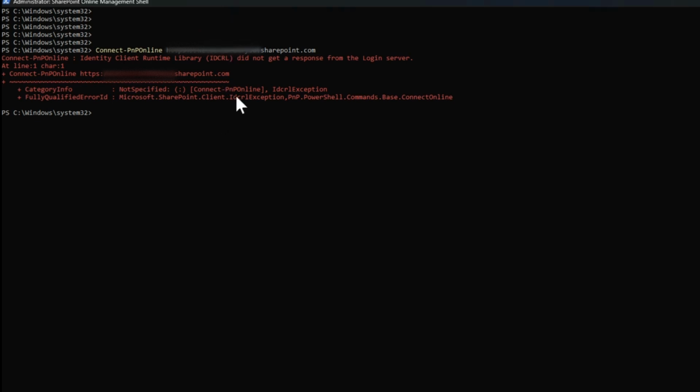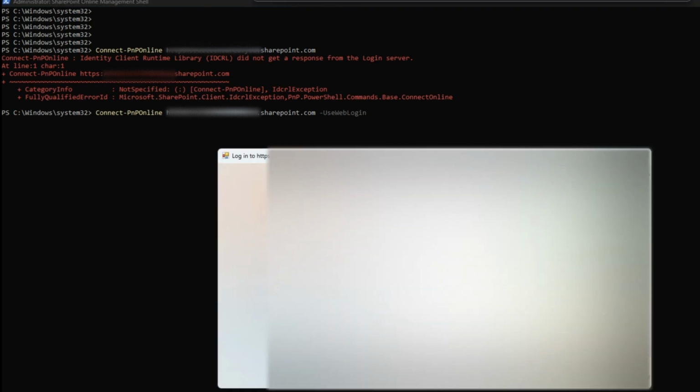So a possible workaround, if you are getting this issue, is to run Connect-PnPOnline again, but with a parameter called -UseWebLogin. Now if I run this, it will pop up with the login screen in Microsoft.